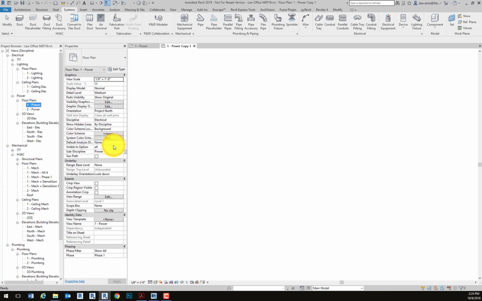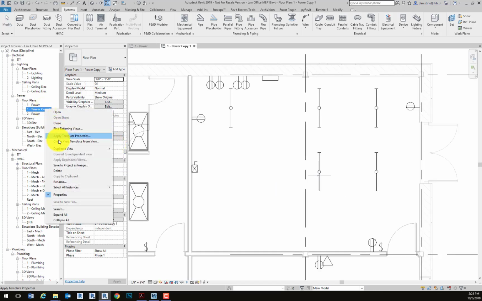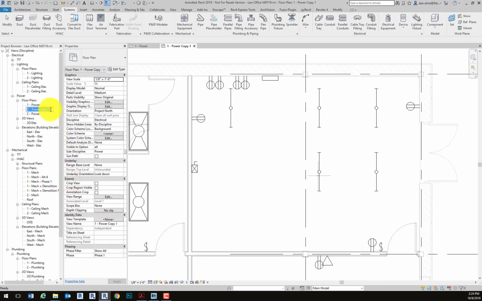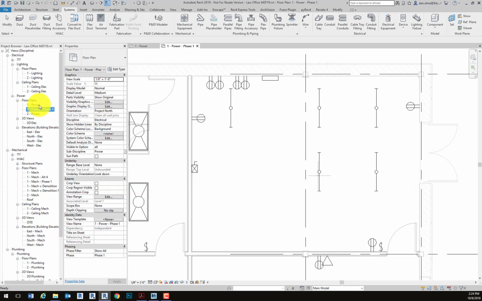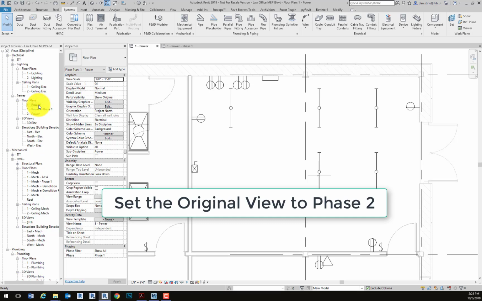We'll create a duplicate of this phase 1 or level 1 power plan, and we'll rename it to level 1 power plan phase 1. And then we'll switch back to the original view and change the phase from phase 1 to phase 2.